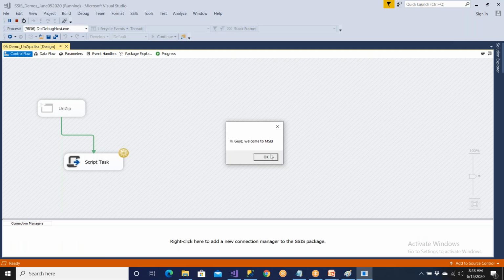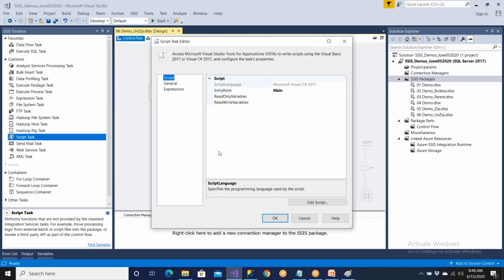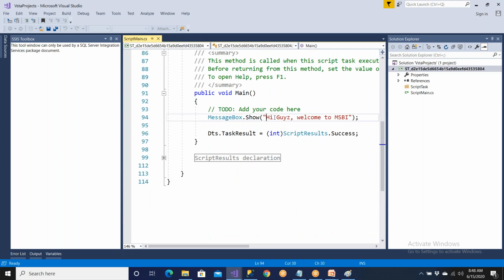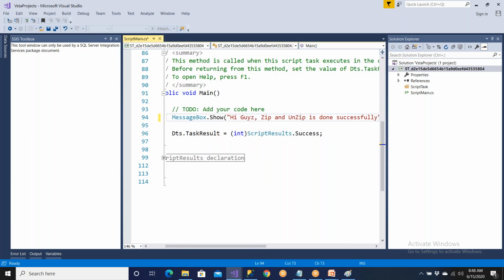So, hi guys, welcome to MSBI, or you can say whatever you would like to add. You should be able to get a message. Go to edit script, and you should be able to broadcast something, or do whatever you would like to do with the help of .NET code. Onto the screen you would like to get a message saying, hi guys, zip and unzip is done successfully, something like this. I would like to broadcast some message.